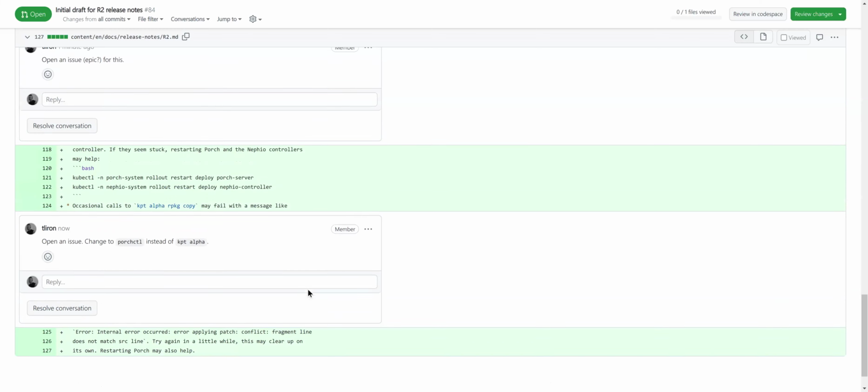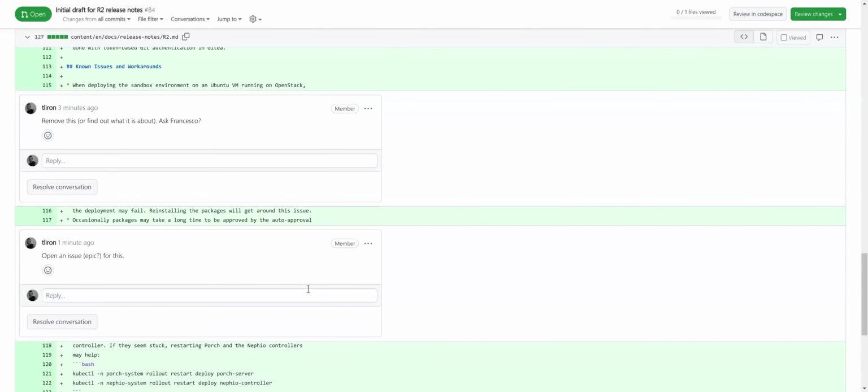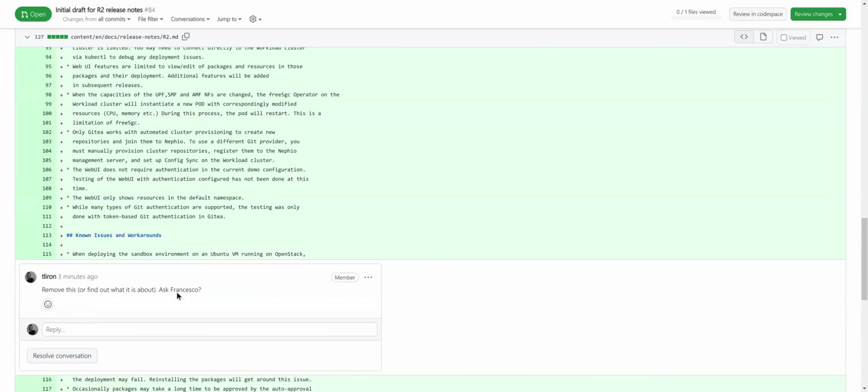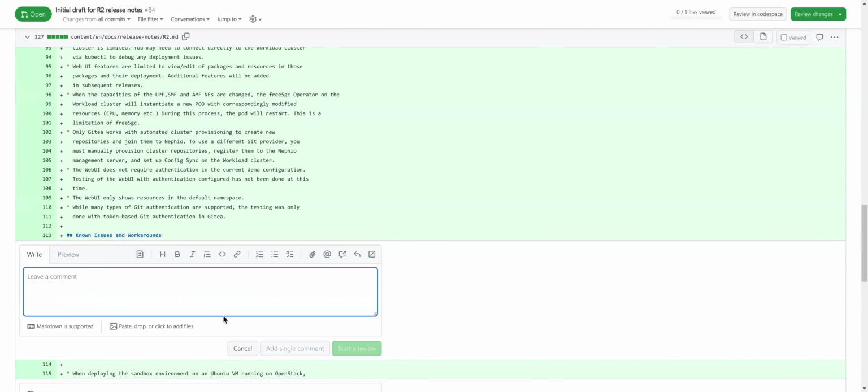Okay, so let's add the other outstanding issues that we know about here. The one issue is that I think NF deploy is not idempotent at the moment. That's how I would describe it. So that relates to the duplication issue? Yes. Okay.